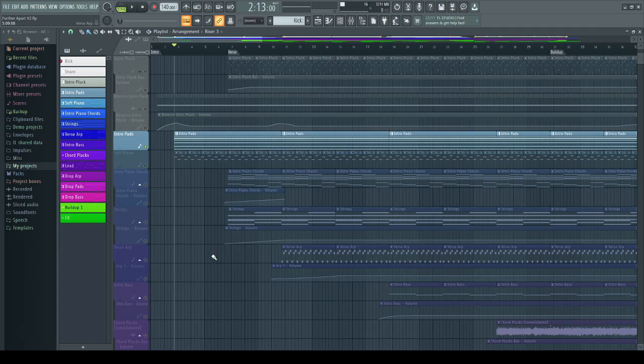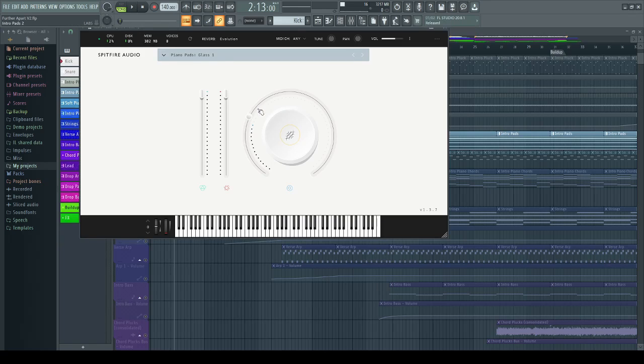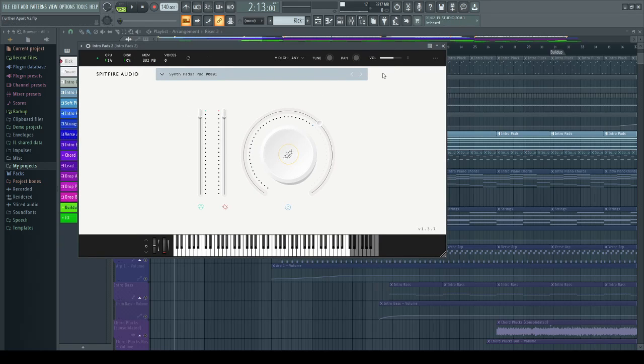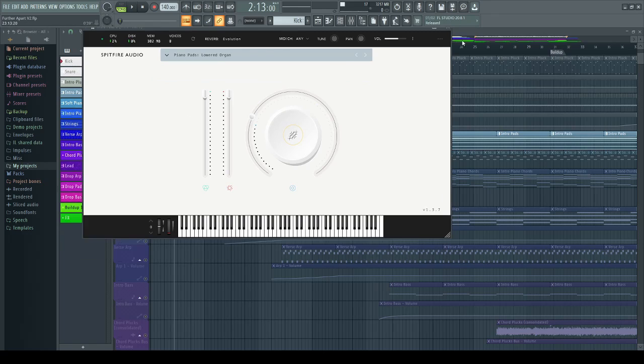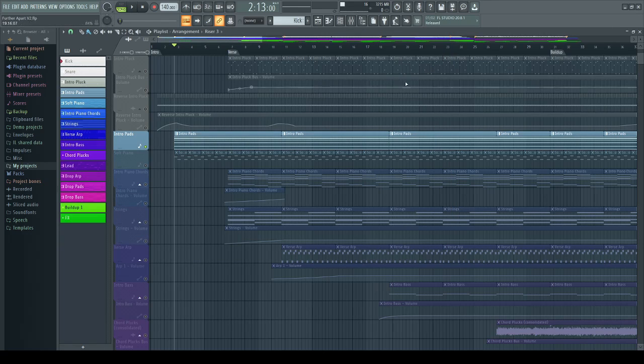Okay, so I then have these pads going underneath. This is multiple layers. I'll show you here. Multiple layers, mostly Labs Glass 1. We've got pads number 1 and also the lowered organ. Yeah, all together these create a really nice textured, almost modulated sounding pad, which gave a nice sort of mid bass layer really. So here they are.